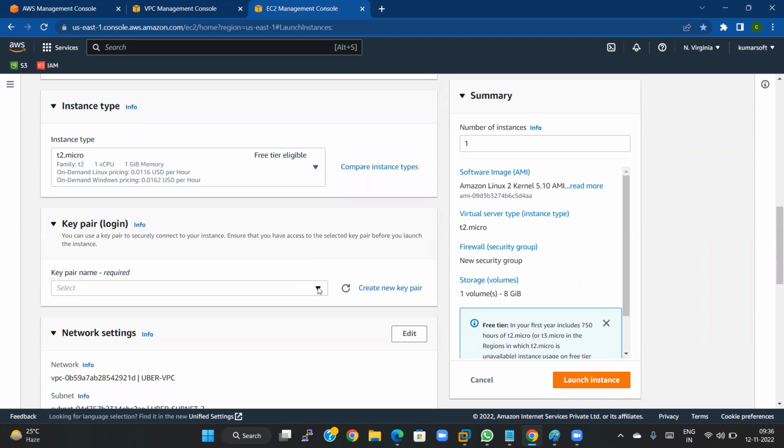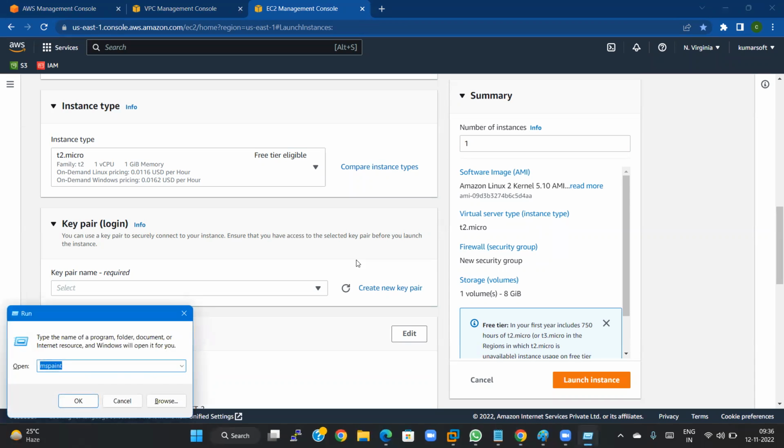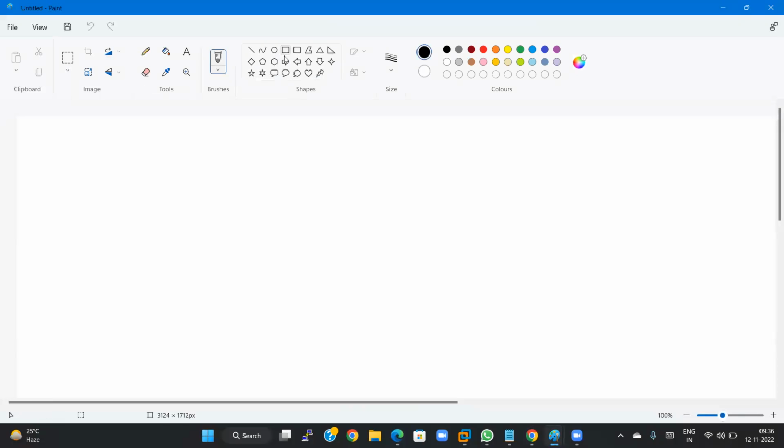Then again, I will go for the key pair. Here, what is meant by key pair? This is very important, guys. Before going for the key pair, let me tell you a small thing.